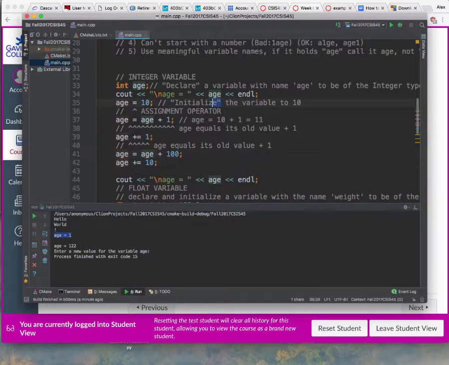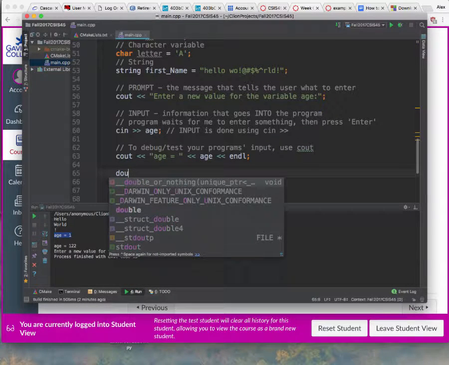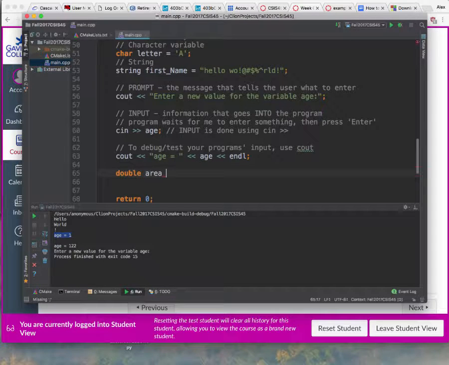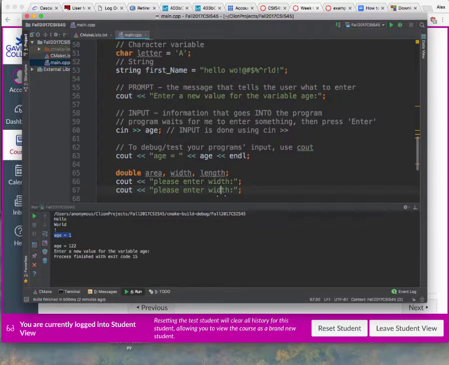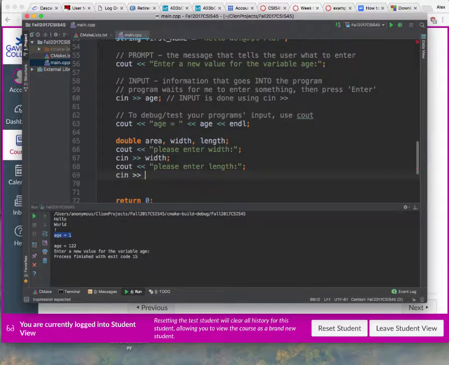Okay. So you have to initialize your variables before you start doing some math with them. A common mistake is, let's say I'm going to have a double area, and I'm going to have a width and length. Let's call it W. And what I'm going to do is ask the user, cout, please enter width and length, and then in here I'm going to have a cin for my width, semicolon, another cin for my length.